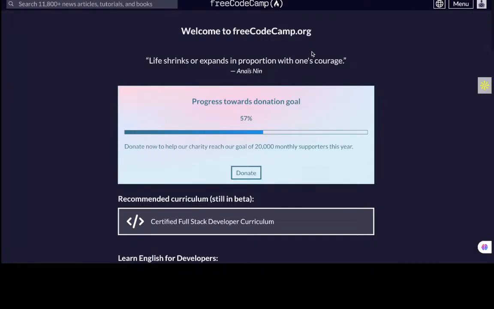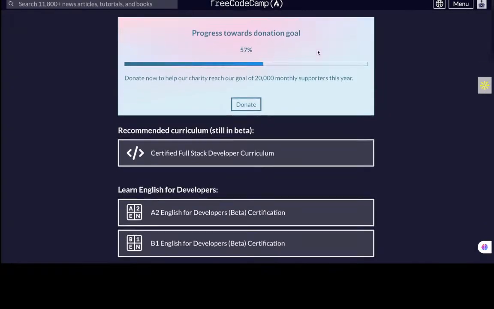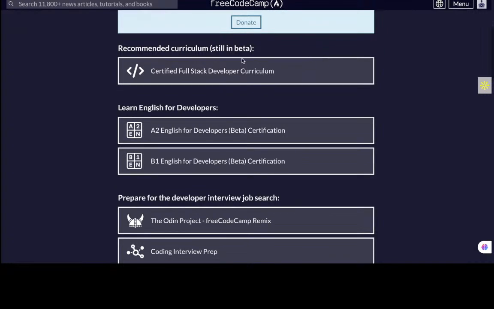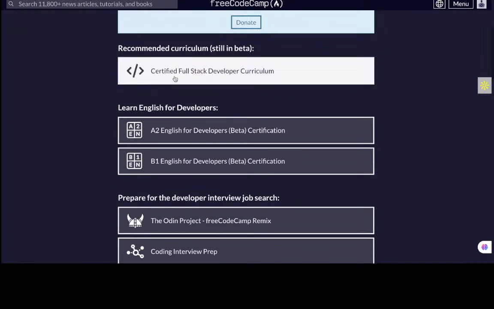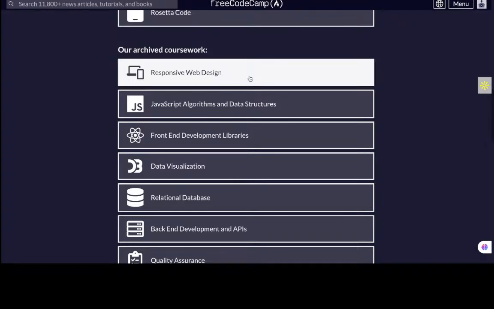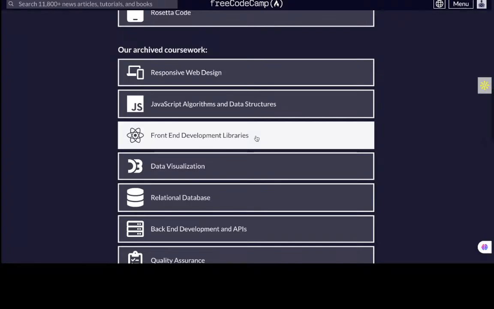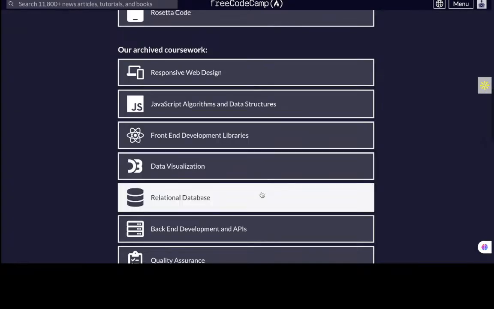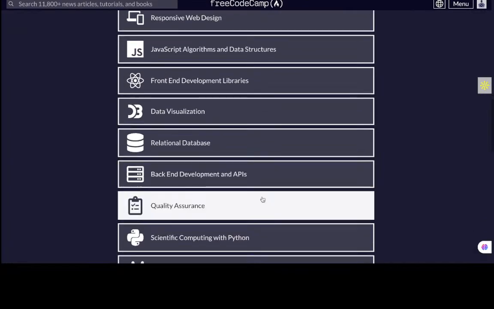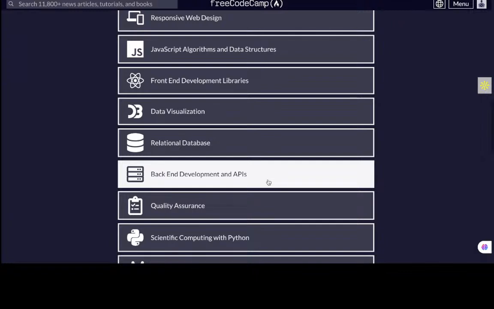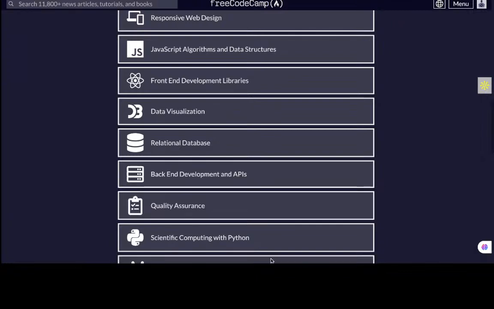So this is the dashboard of the learning platform of FreeCodeCamp. These are the curriculum you're going to learn. You're going to have a certificate here for free, like the certified full stack developer curriculum. At the end of this curriculum, there's a certificate that we're giving to you. Then they have responsive web design, JavaScript algorithms and data structures, front-end development libraries, data visualization, relational database, back-end development APIs, also quality assurance.